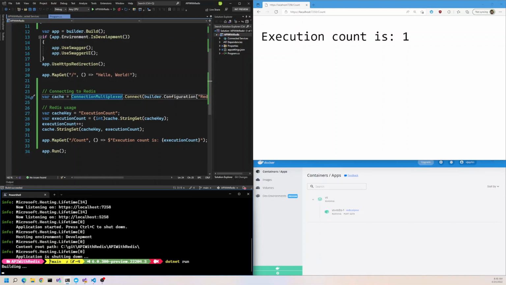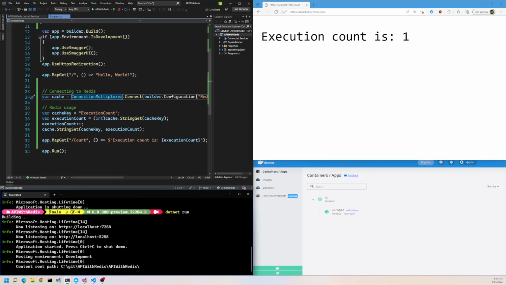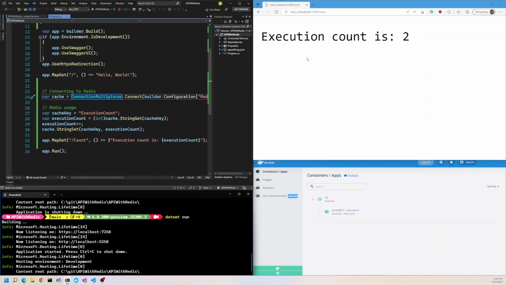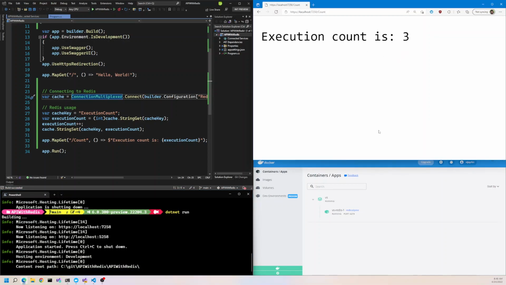Run this again. Refresh it. Now the count should increase to 2. The same thing should happen if I run it multiple times. Execution count is 3. Let me show you how to manage the lifecycle of this container.